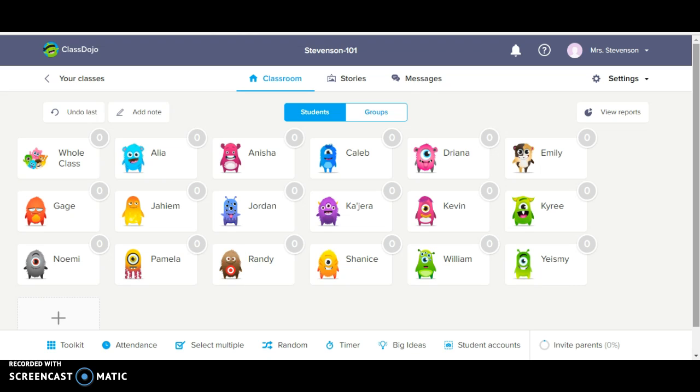So as I stated previously, I haven't used the parent links or any of that yet. I definitely want to get used to all of the ins and outs first. And at the beginning of next year, I'll see how I like it with the parent communication part attached to it.